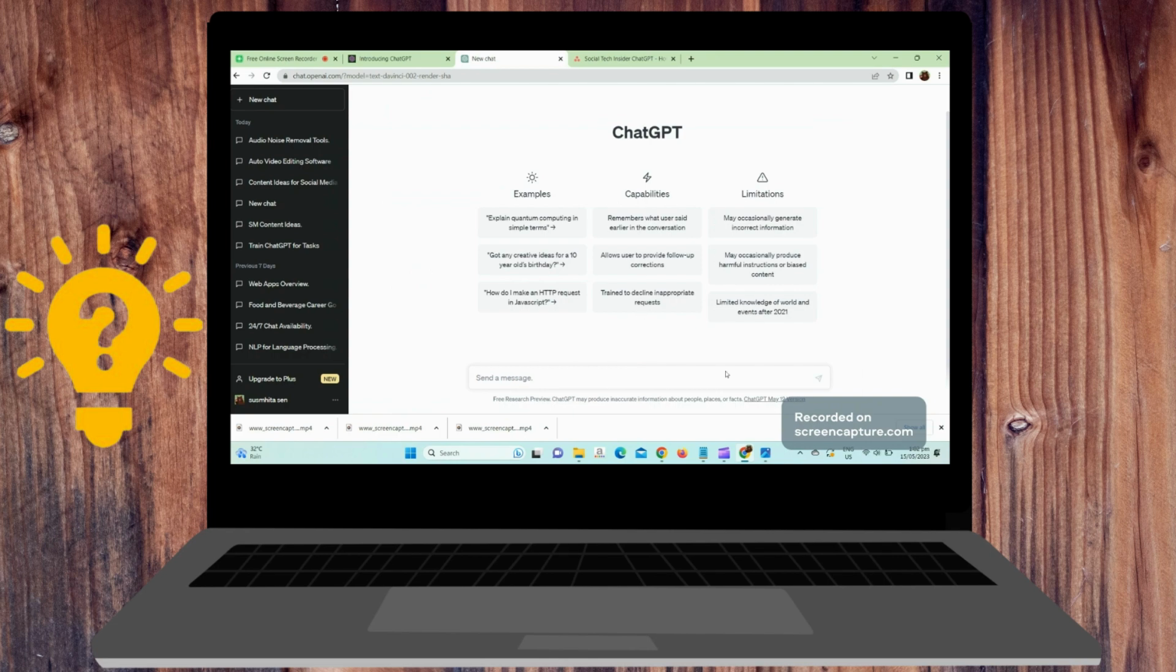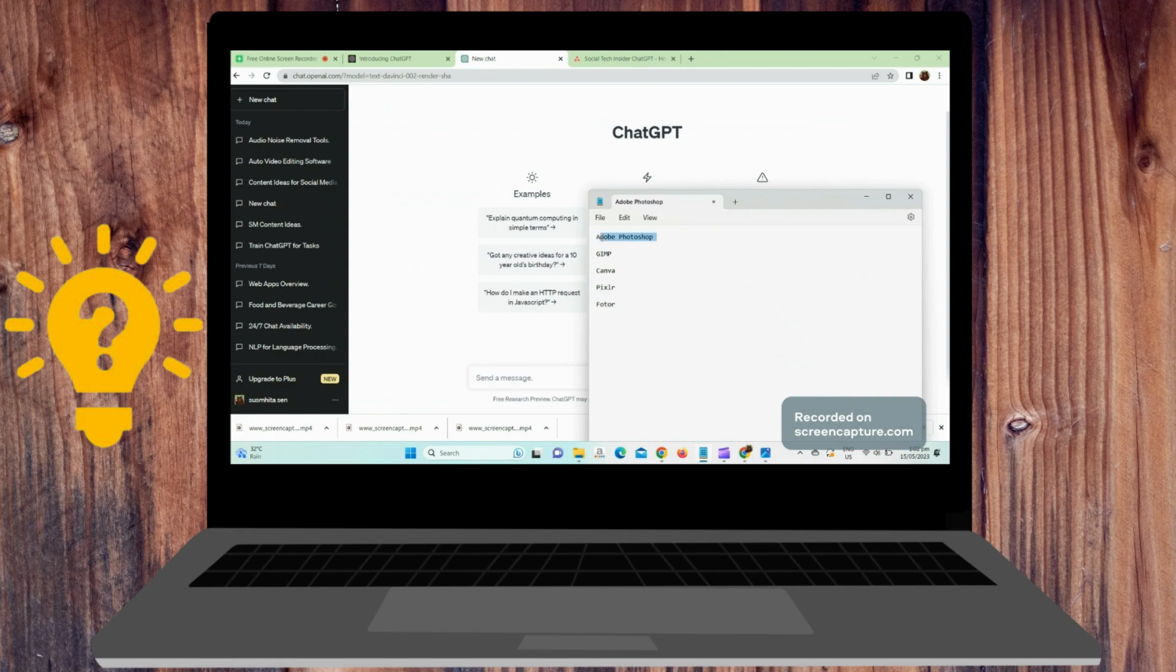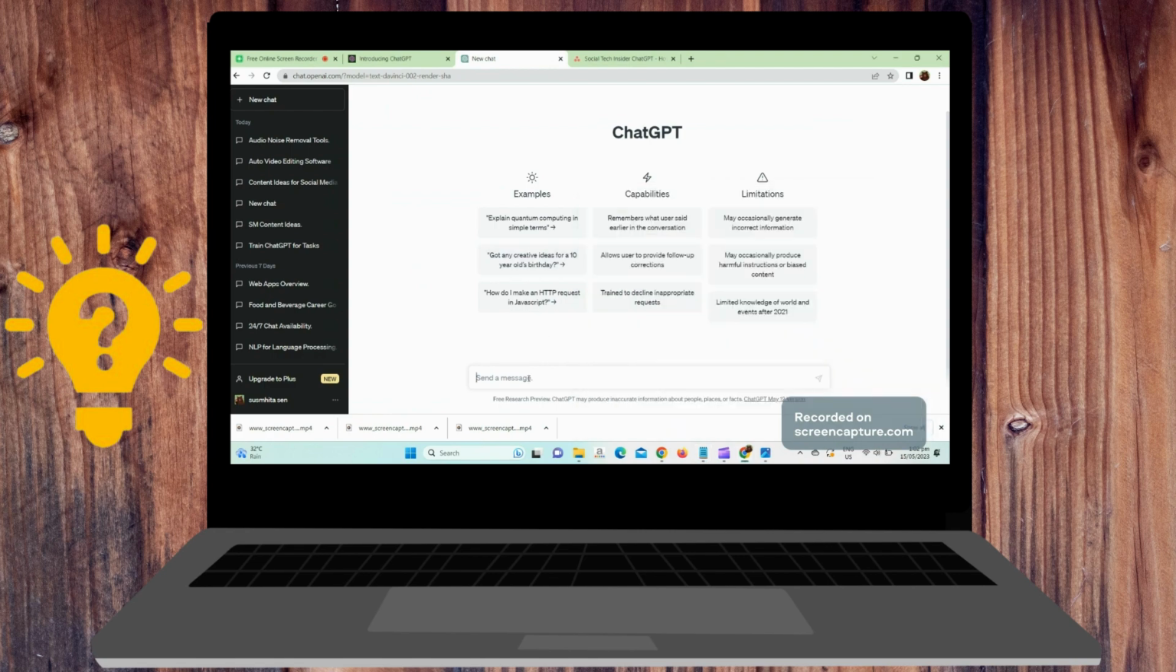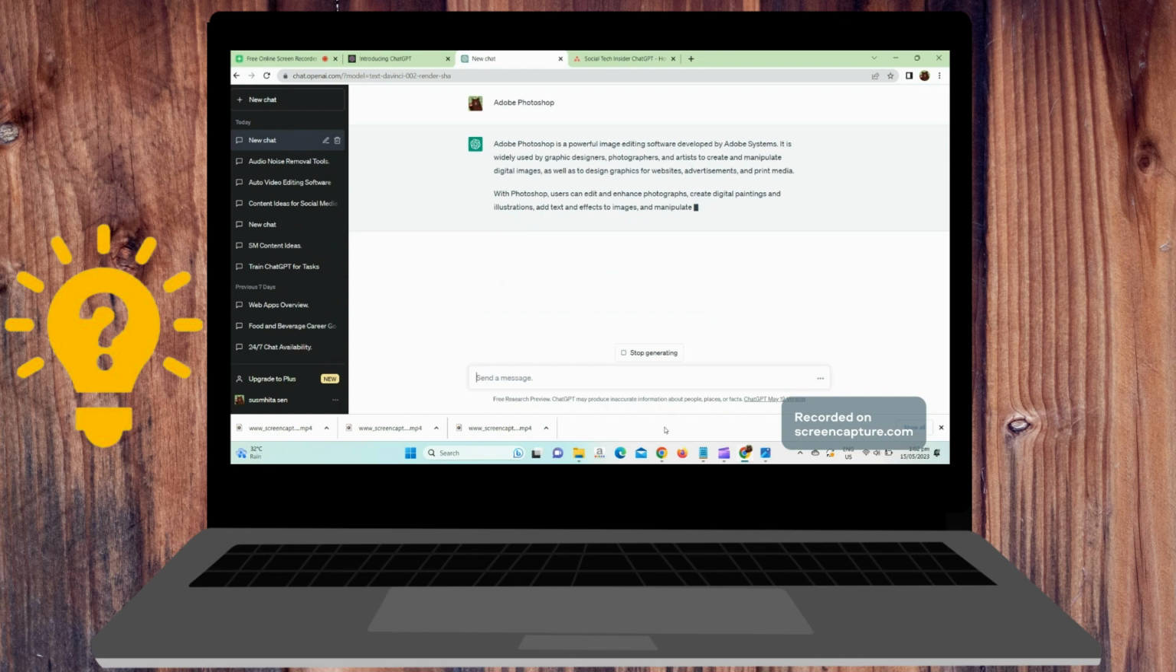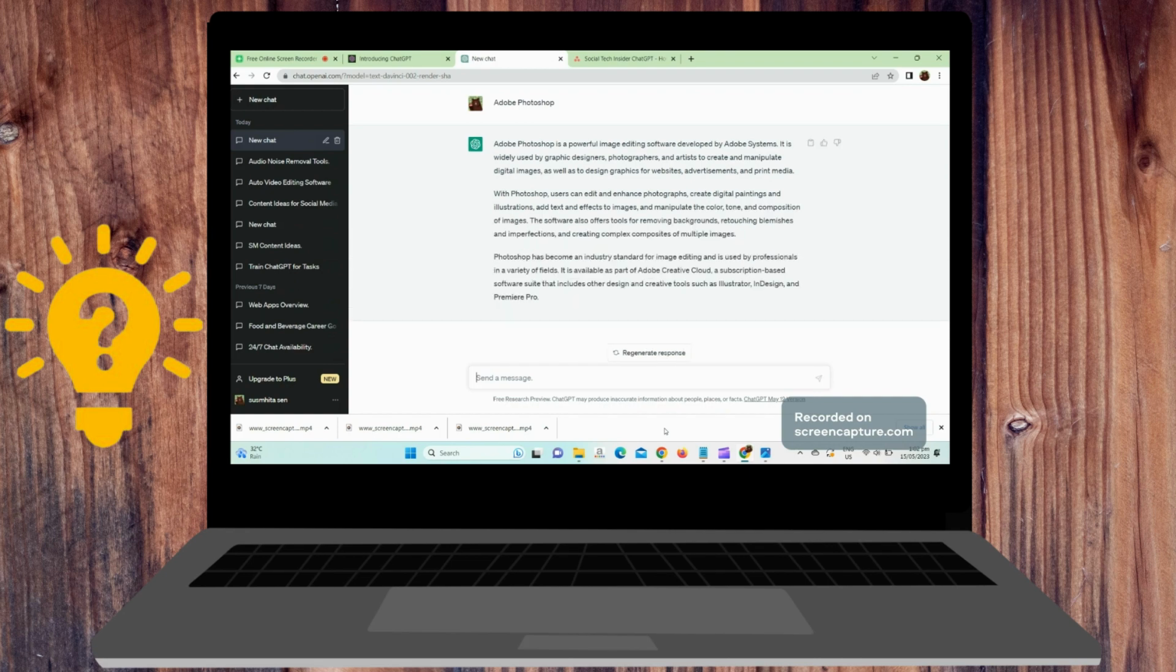First is Adobe Photoshop. Adobe Photoshop is a professional image editing software that is widely used in the industry. It offers a wide range of advanced tools and features to edit and manipulate images.